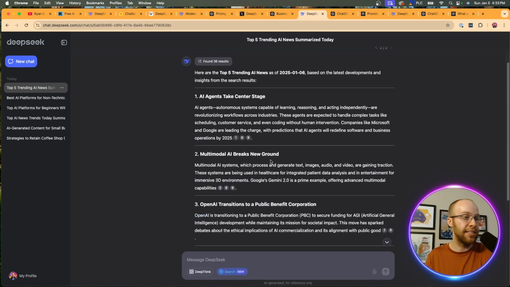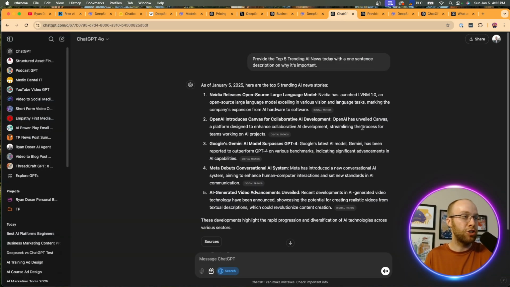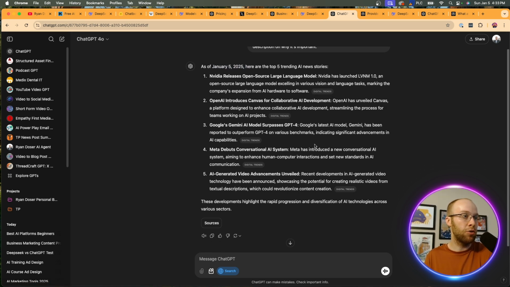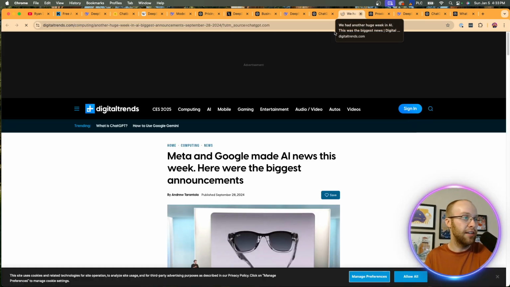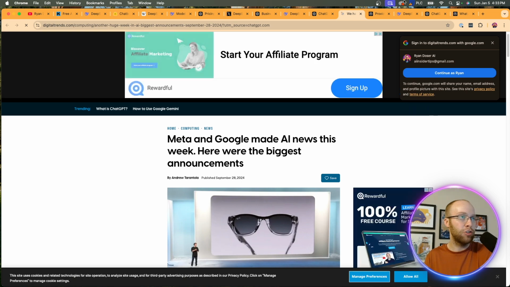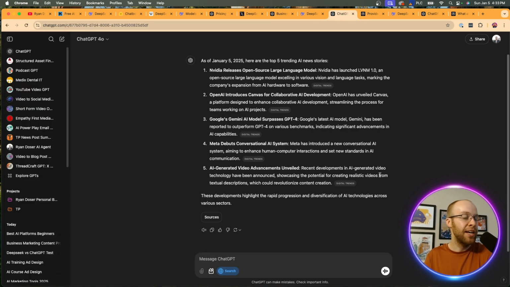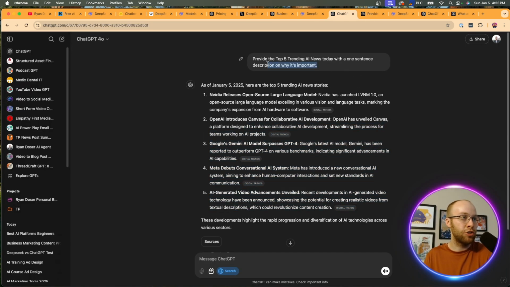Global AI race intensifies. And if I come over to ChatGPT, enabling that Search GPT functionality, again, same story here. January 5th, 2025. Here's some top trending articles. This actually is wrong. Google Gemini surpasses GPT-4. I don't believe this is recent. September 28th, 2024. That's not that recent. So there's some errors here when it comes to Search GPT.